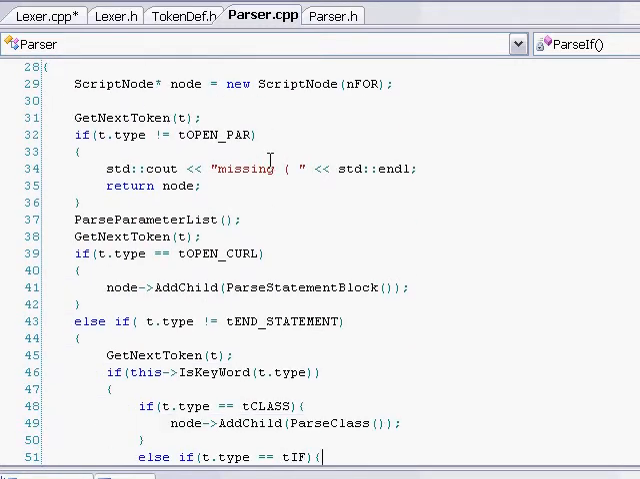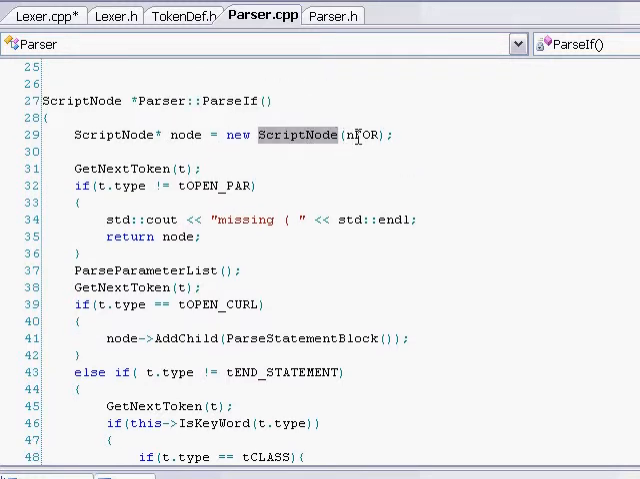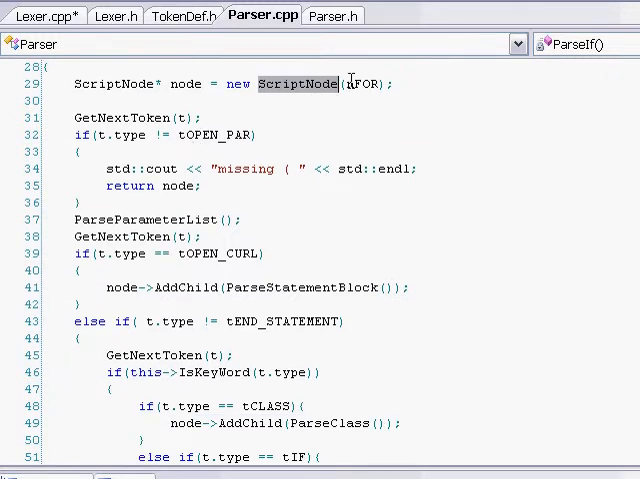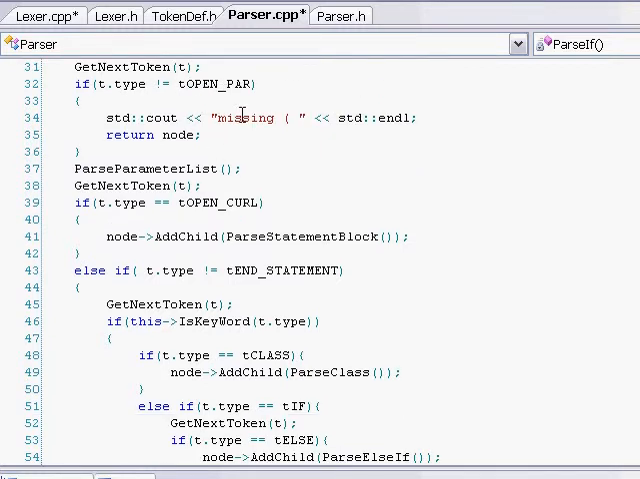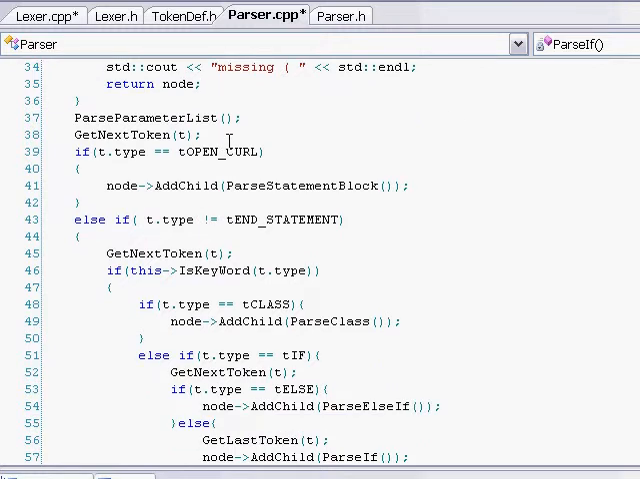I'm doing it in a random order. Basically, I create a new script node, which I'm going to add to a different one. It's really weird. And if, oh shoot, see, I was already doing it wrong. Thank goodness I'm debugging. Basically, then I get the next token of t, which is just a token. And if the token does not equal an open parenthesis, then I give you an error. I might work on finding line numbers and stuff.